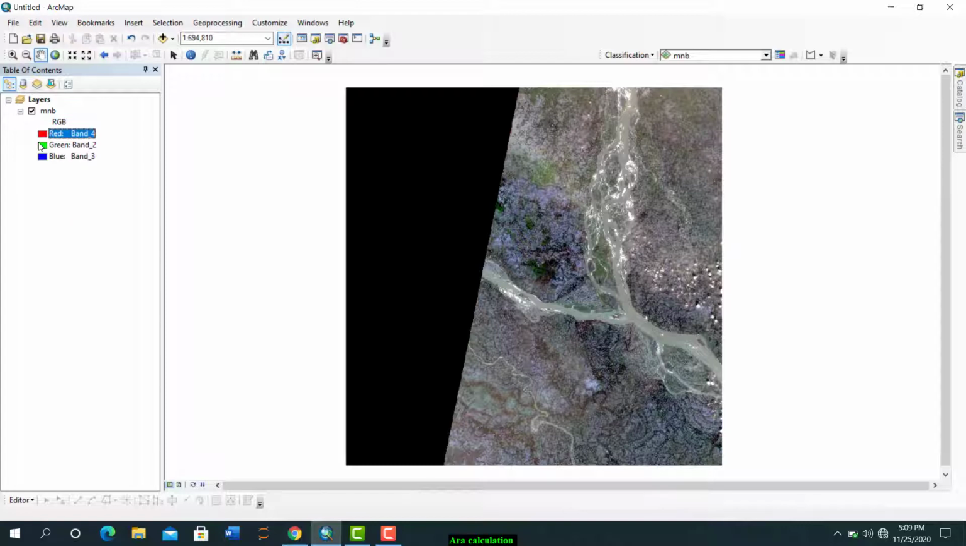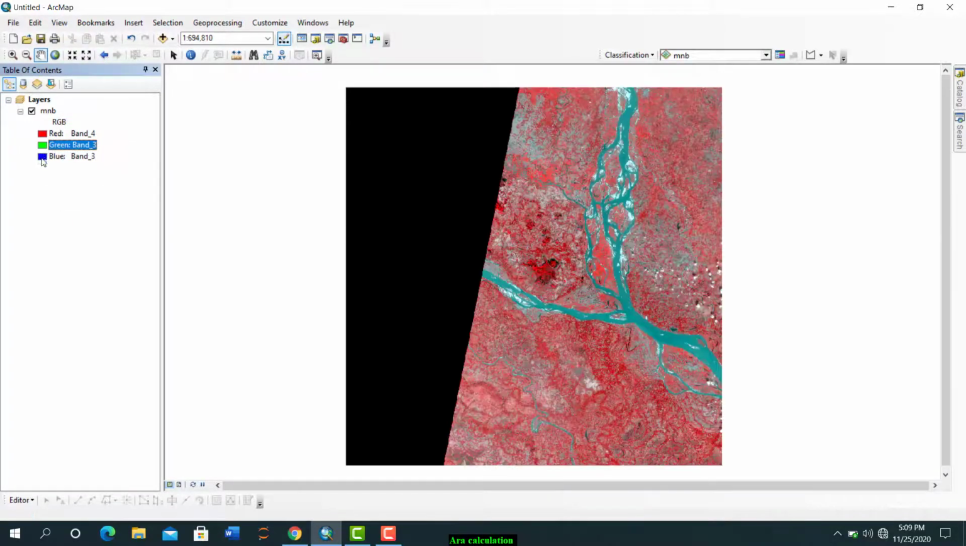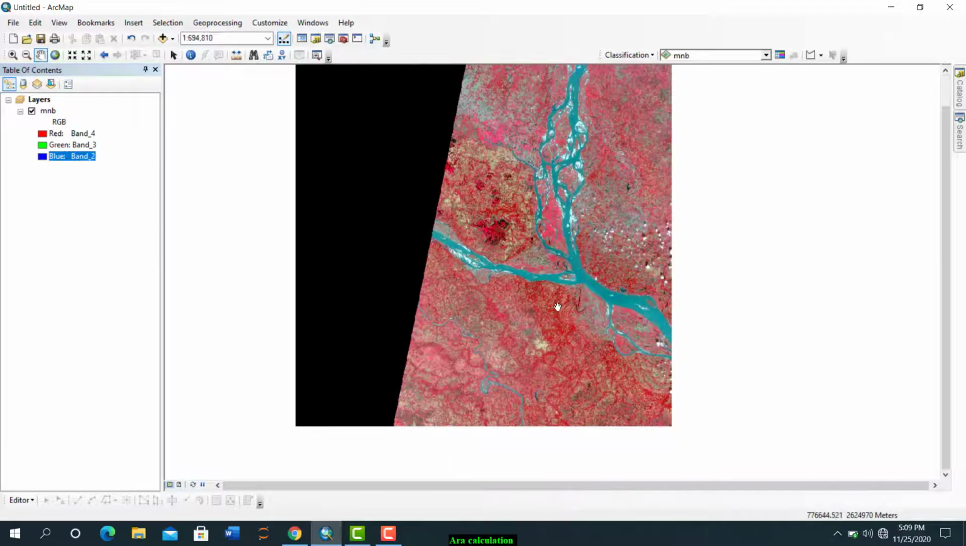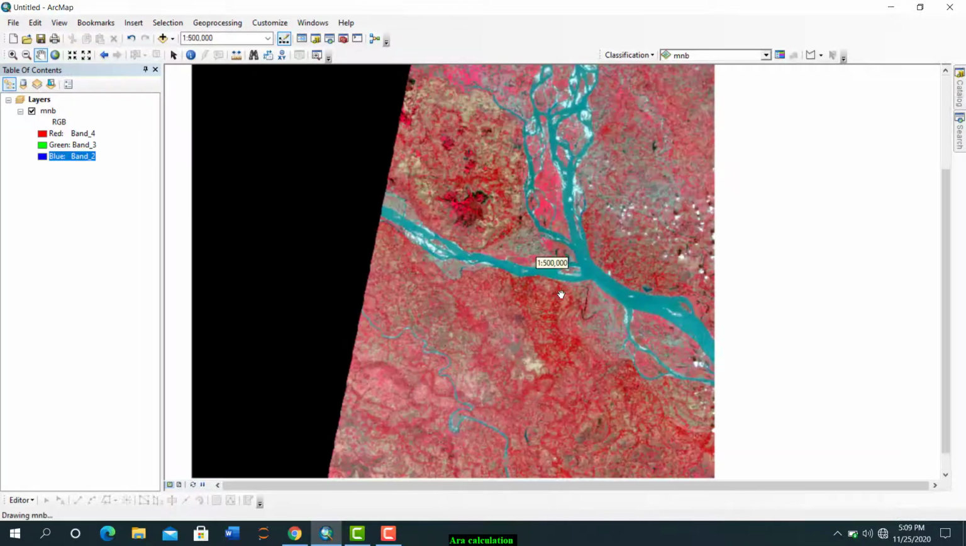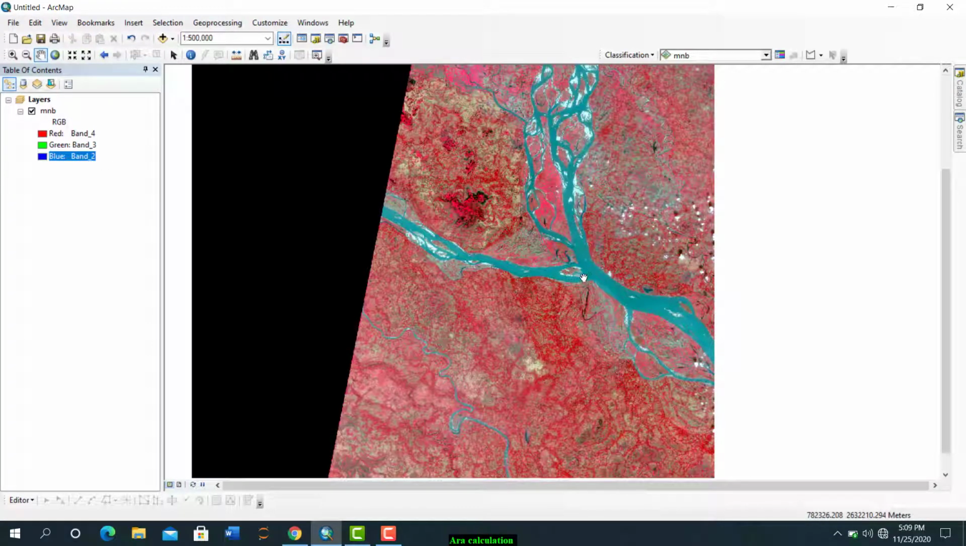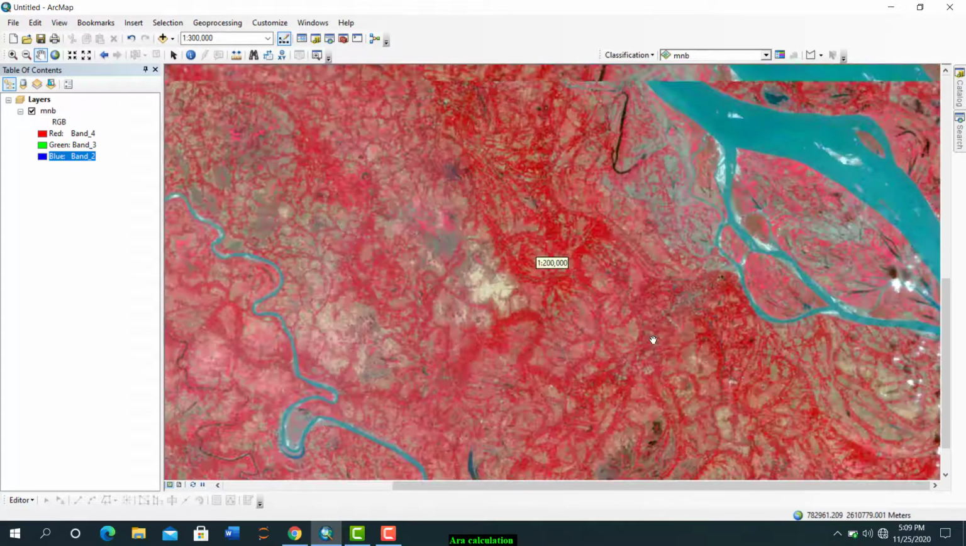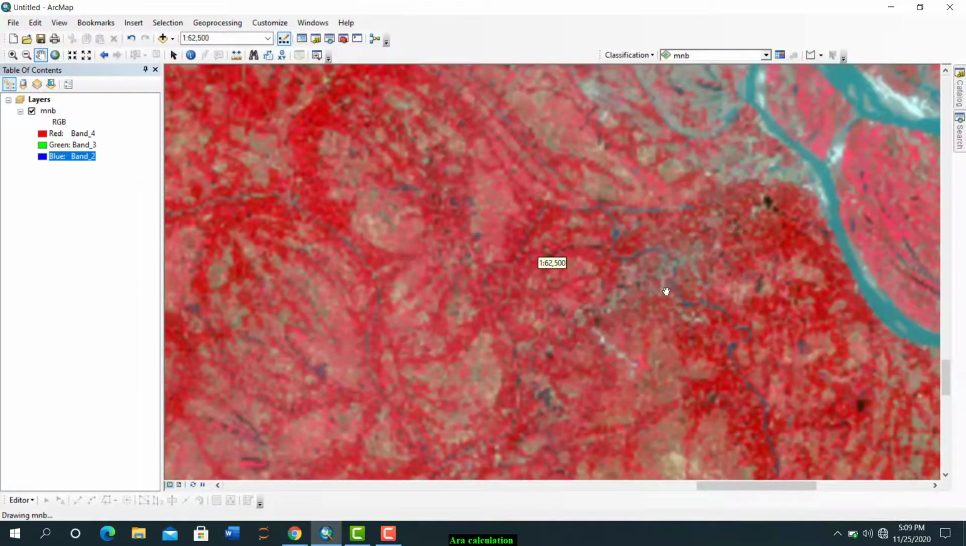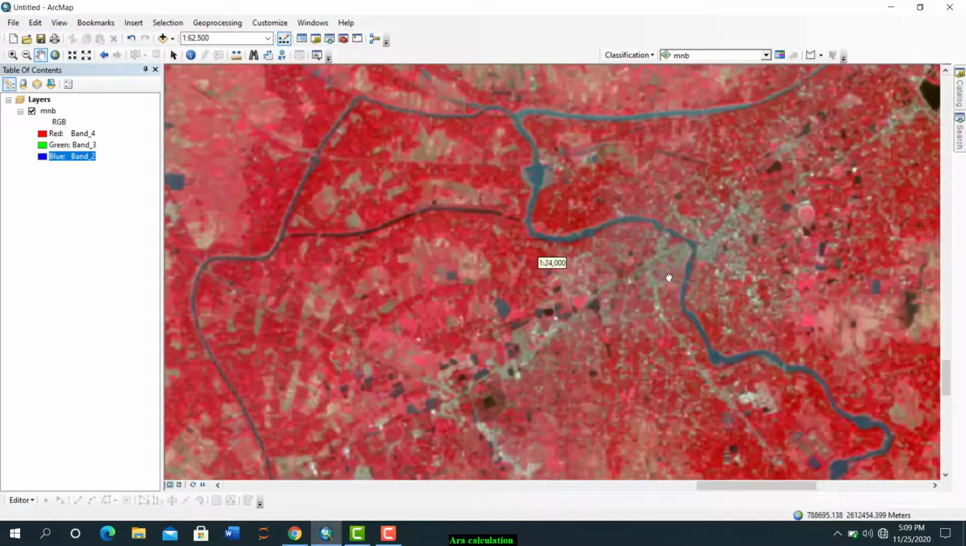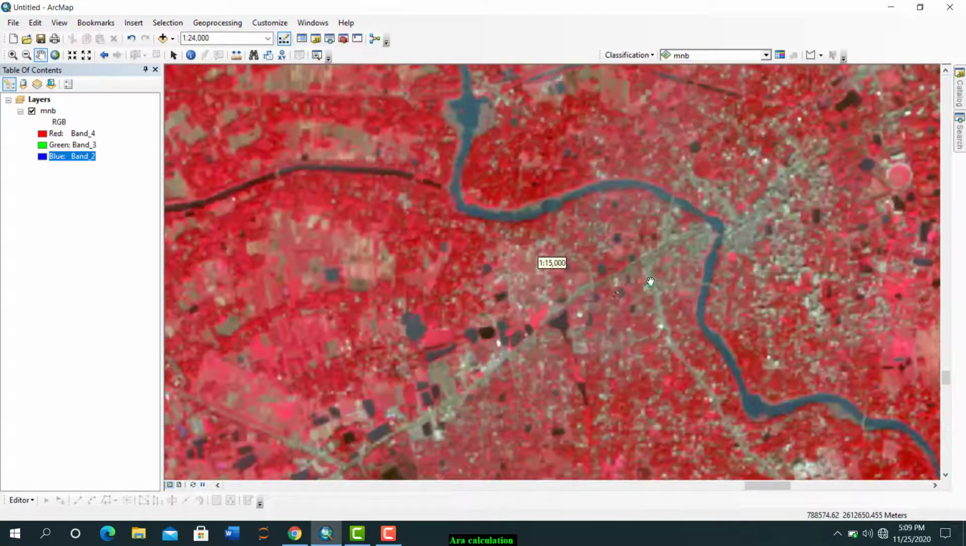4, 3, 2. It's something like what we see in Landsat 8 image when we have a composite 5, 4, 3. That's it. See, it's pretty clear.